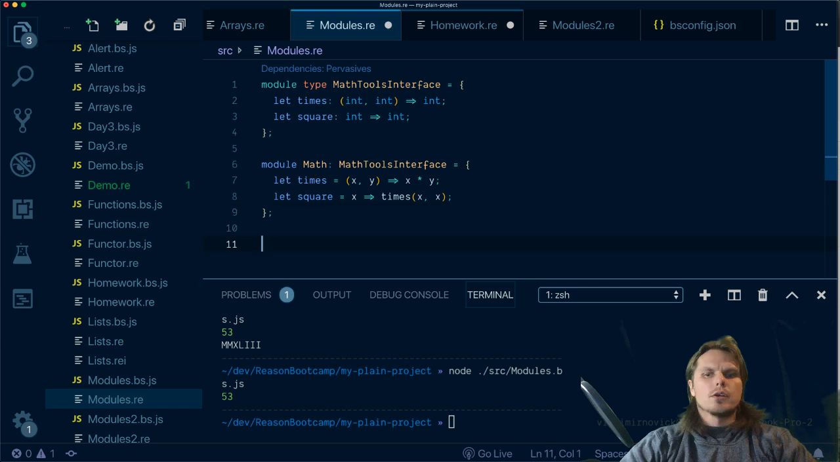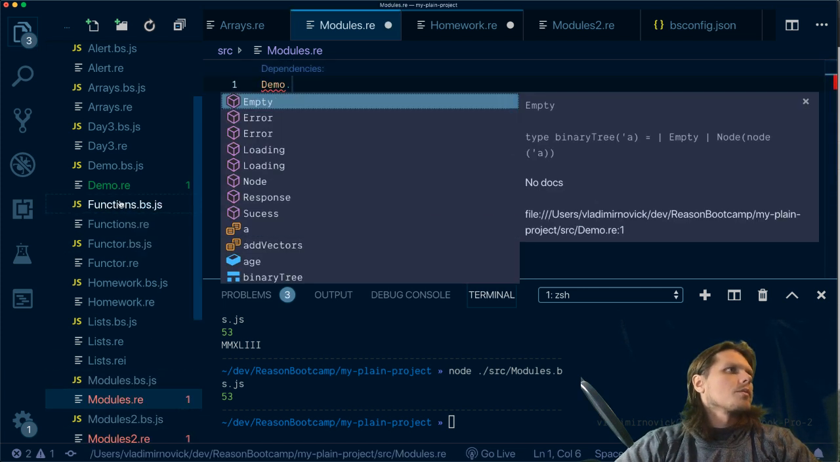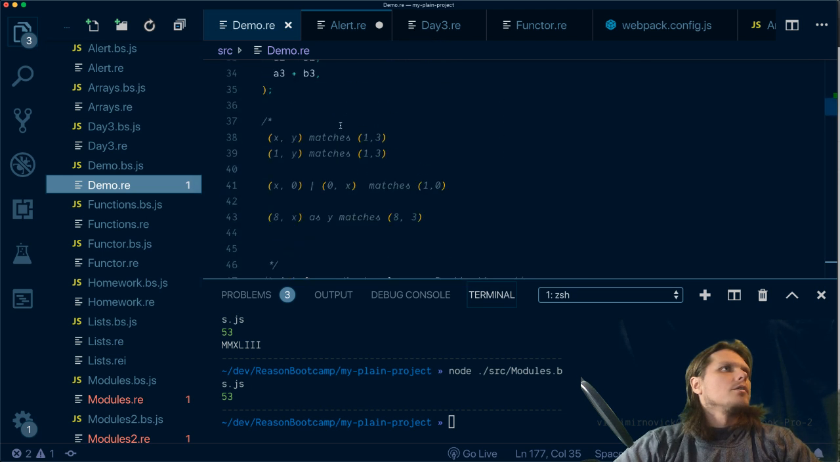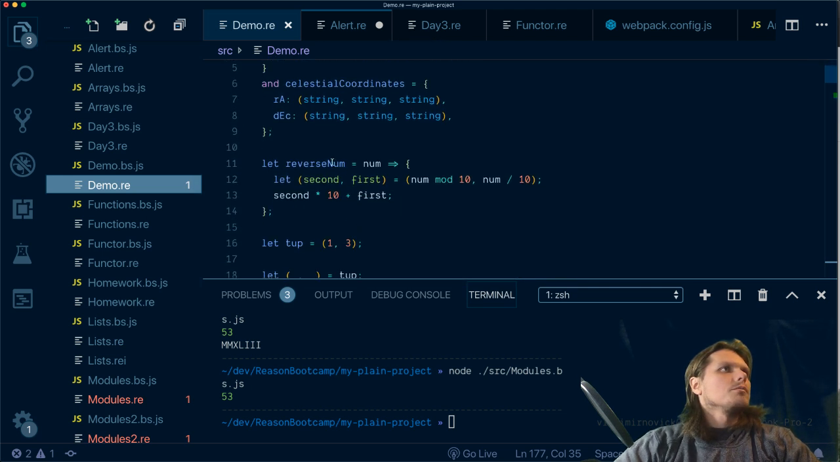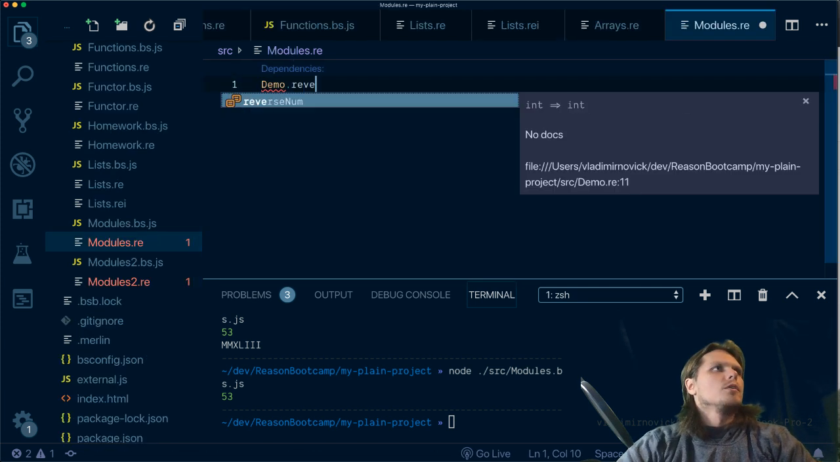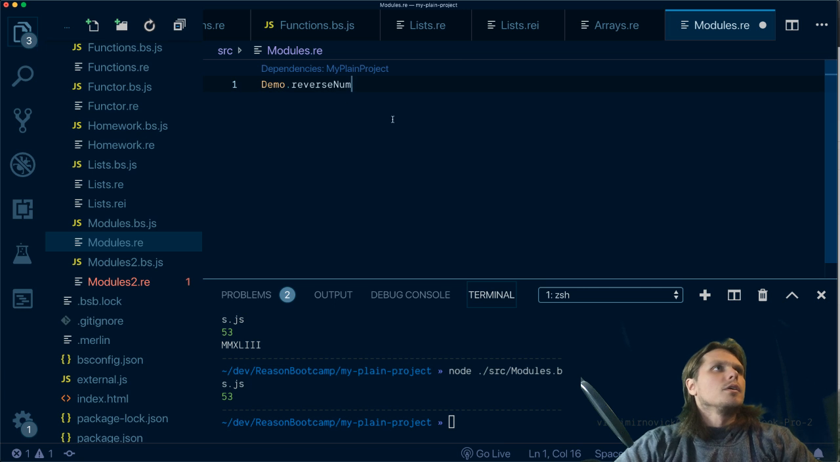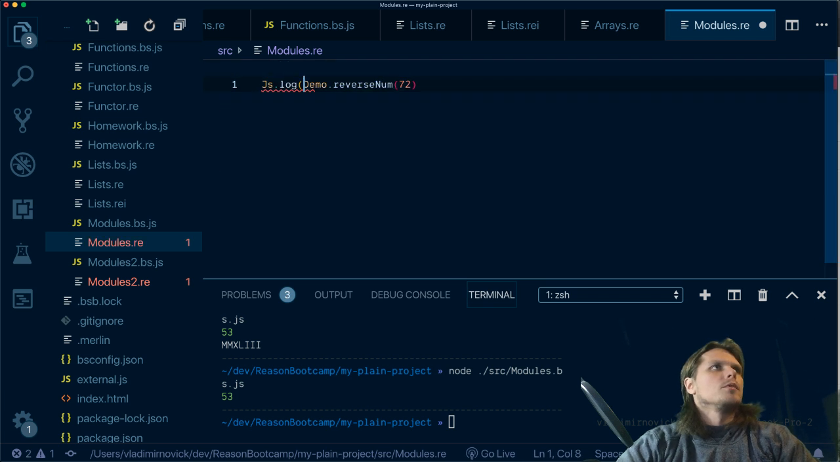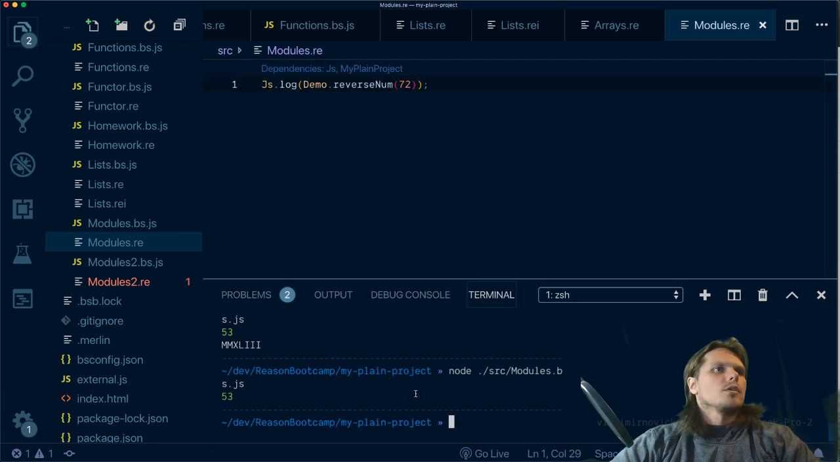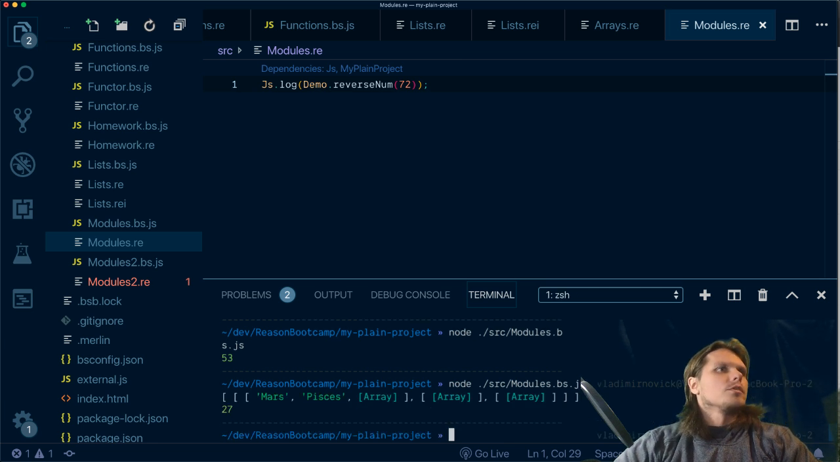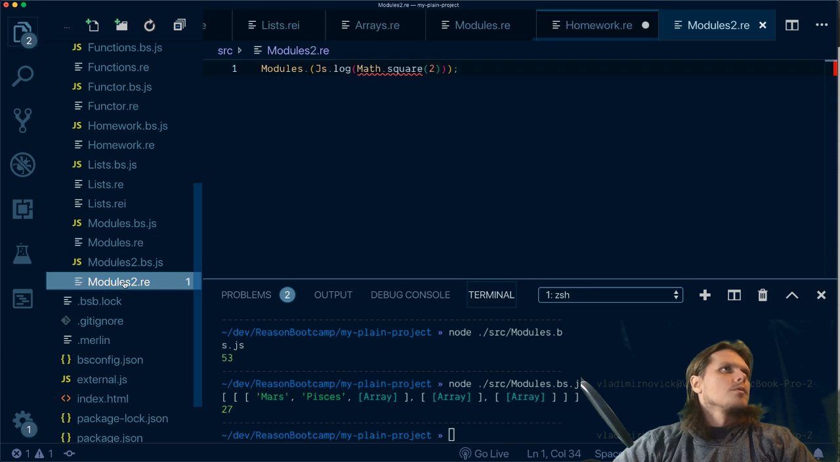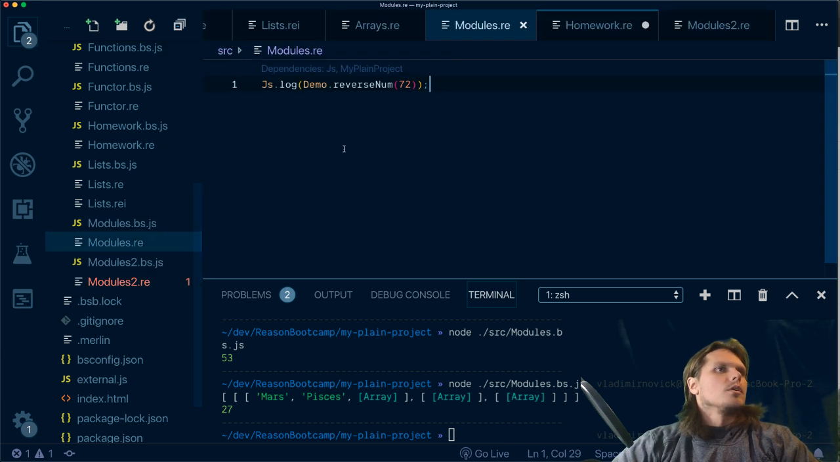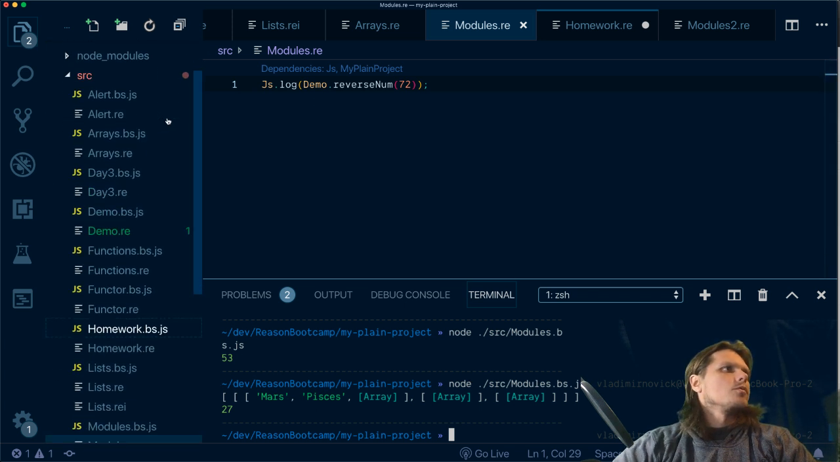So let's say it's just empty, so I can say my demo was something there. I think I had my rocket, let's say reverse num. Okay, so I have demo reverse num, and I can simply use it, and paste 72, and it's supposed to reverse. Yeah, because I have already JS log inside this demo. Let's just remove it.